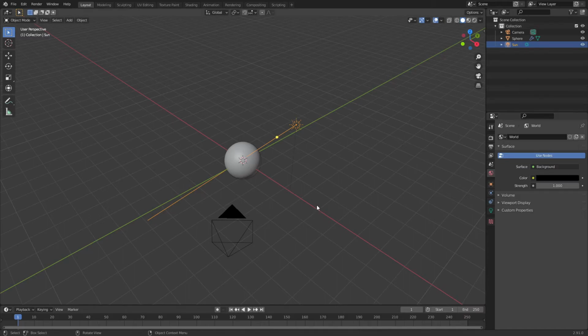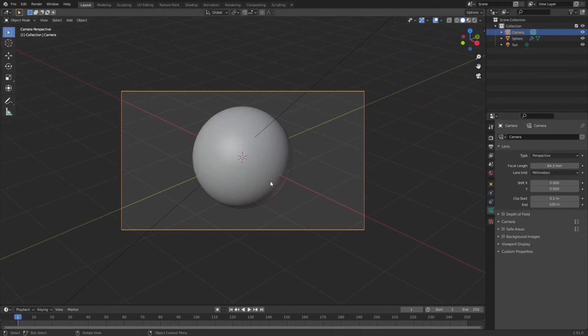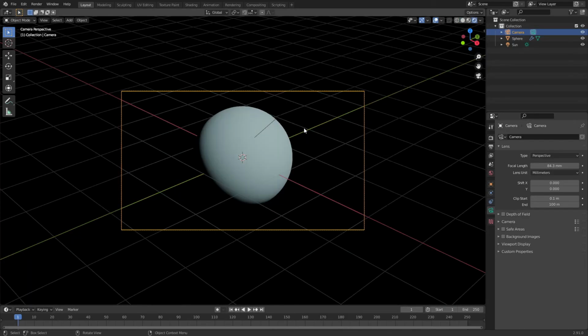of 0. Now, if I go to my camera, I'm going to zoom it in just a little bit so we can focus more on the planet. And now if I go to rendered view, voila, that is my photorealistic Uranus. I kid you not, that is what NASA photos of Uranus look like.